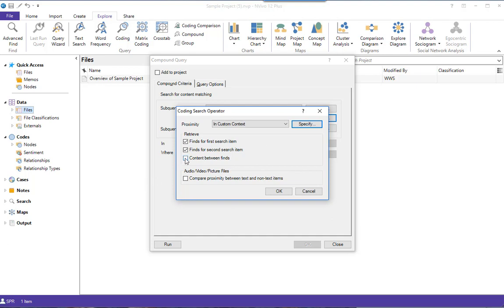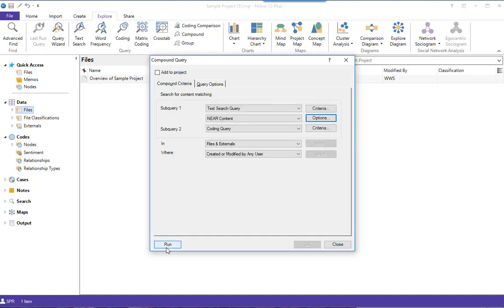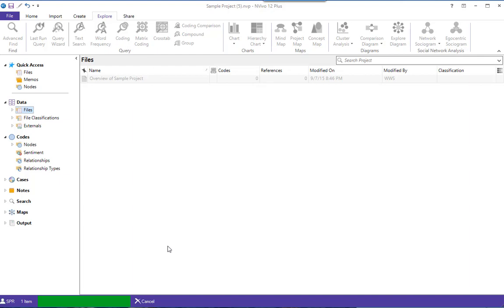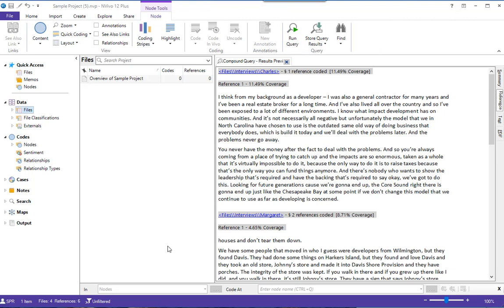Now I'll have the option to include content between finds. I'll tick that box as the content between the finds will help me to understand the content of each of these mentions. I'll click OK now and run the query. Now I've created a highly focused search within my coded data. This type of query can be very helpful in the later stages of coding and in writing up my results, when I'm looking for specific quotes to include. I've saved myself quite a bit of time by combining these subqueries into a single compound query.